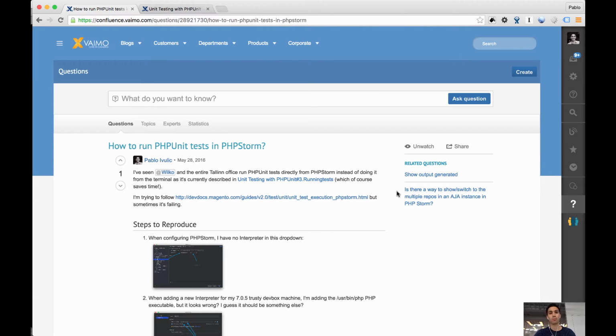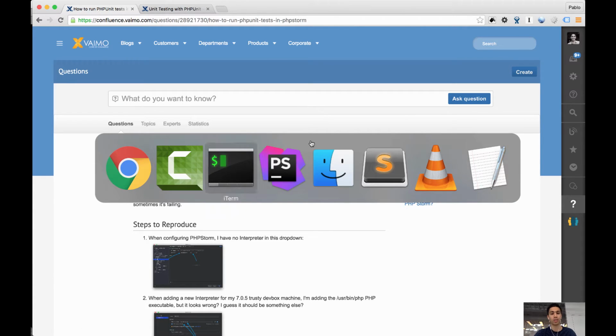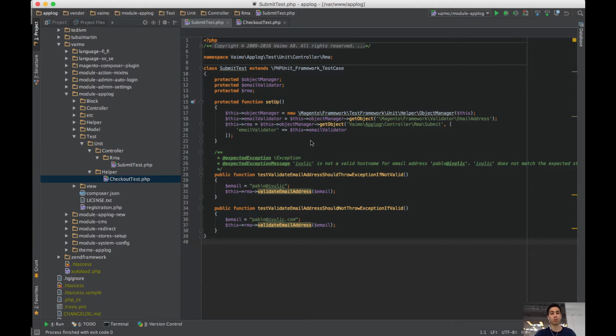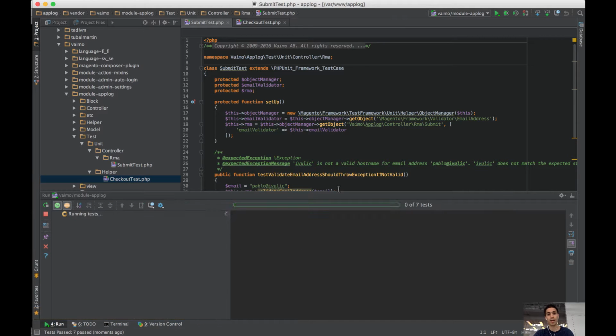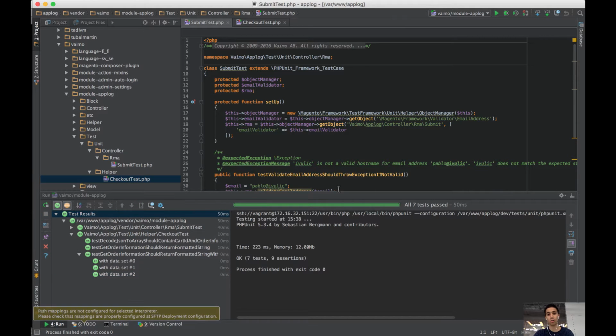Hello and welcome to this training where we will look into how we can run PHPUnit tests inside of PHPStorm. So basically what we want to do is to be able to make changes inside of PHPStorm, of course, and then we simply want to click the run button here and test that our tests are working. We can also use the keyboard, in this case Ctrl R, and we see that the tests are still running.